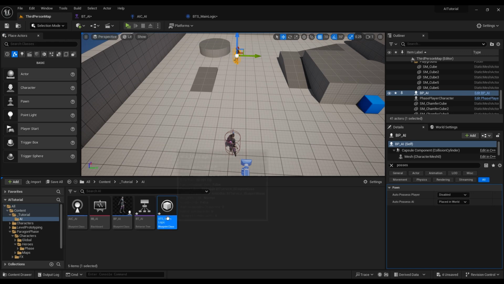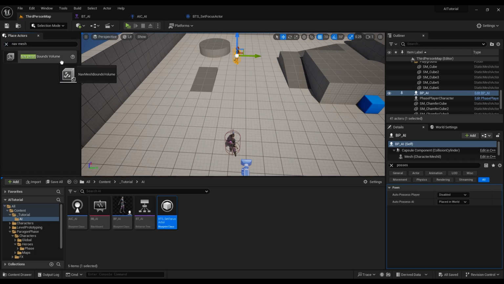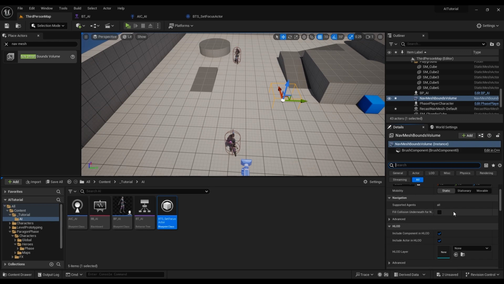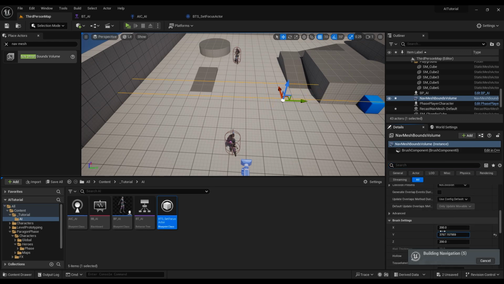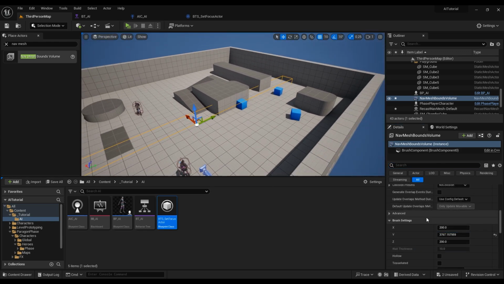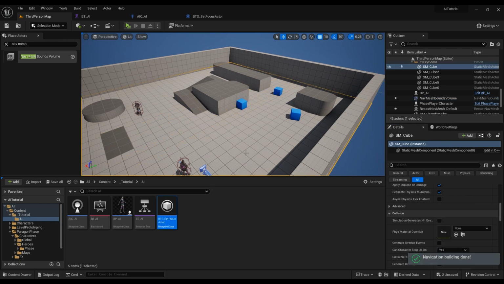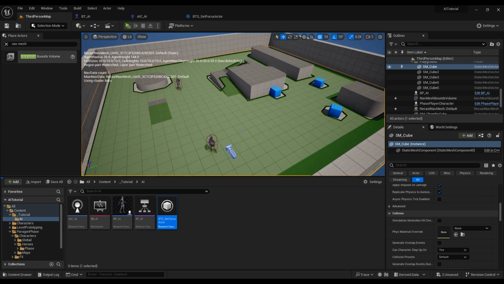I rename this service to BTS set focus actor. Save all changes. Next, search nav mesh in place actors panel. Drag it into the level. Change its brush settings. Make sure it covers the ground of current level. Press key P to visualize covered area.